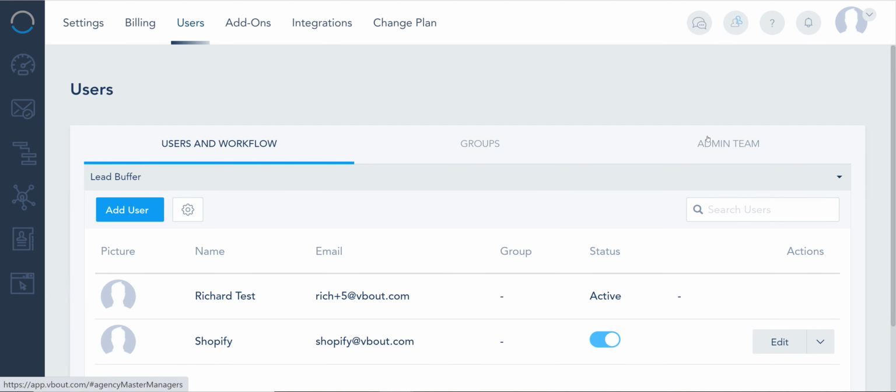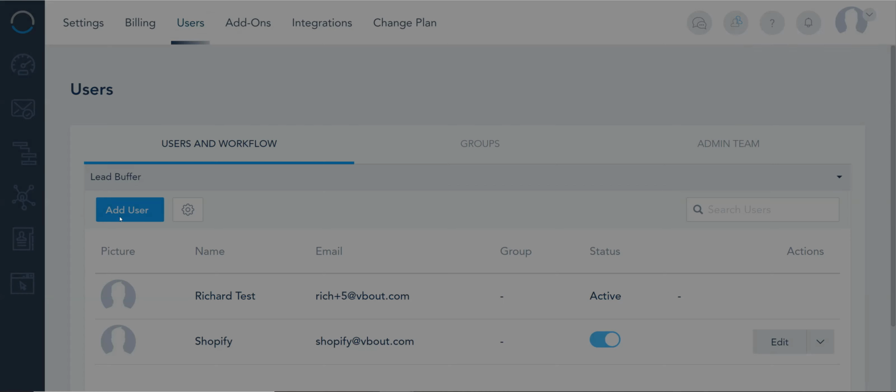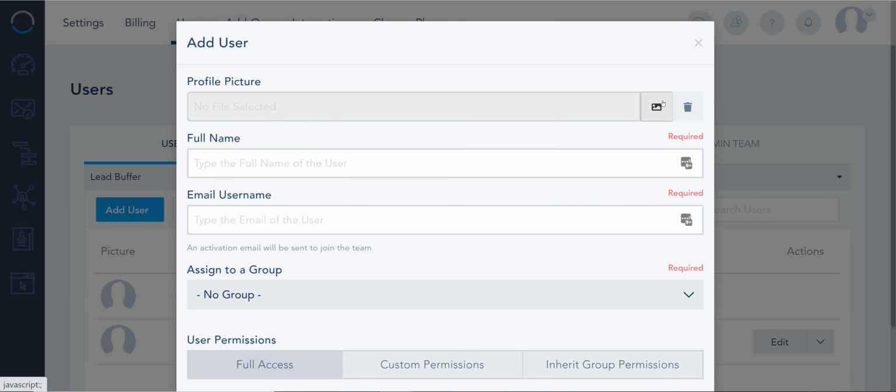Now, Admin Team is reserved only for multi-tier environments, particularly if you have an agency with sub-accounts, or if you're a franchise and you're running multiple sub-accounts as their own licenses. So Admin Team has a different structure, and I cover that in a completely separate multi-tier module. In your case, you're going to see Users and Workflows, and you're going to have an option here called Add User. You can click on that, choose the user's photo.